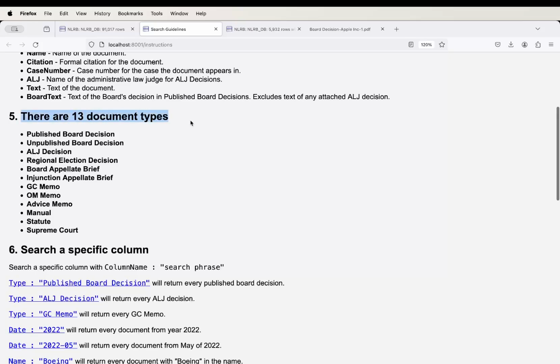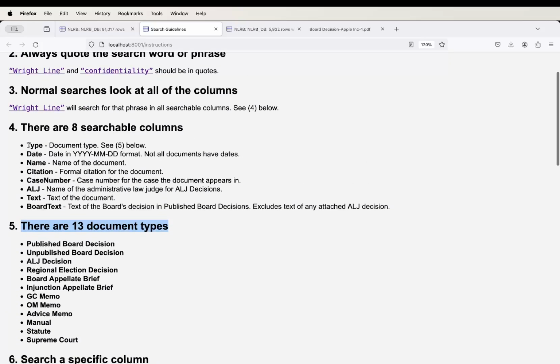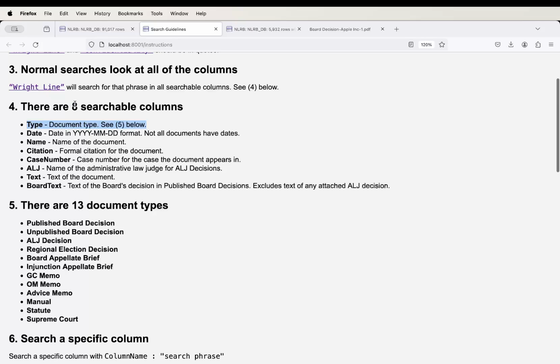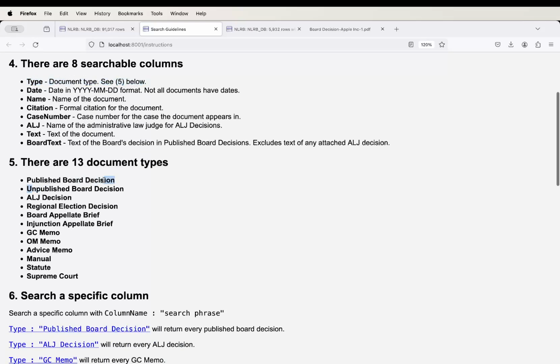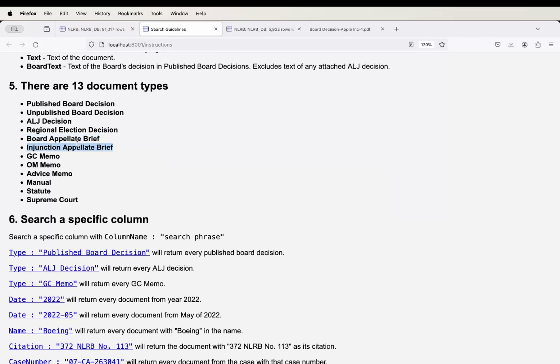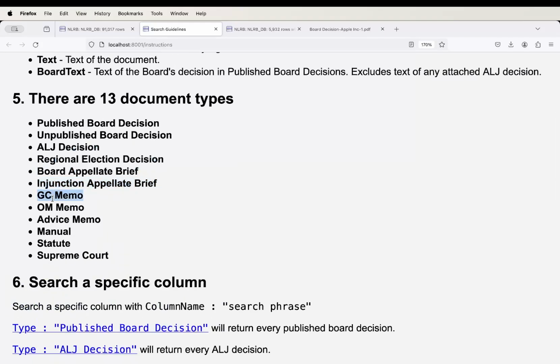There are 13 document types. So if you're trying to narrow down to a specific document type, these are the document types you will use. Published board decision, unpublished board decision, administrative law judge decision, regional election decision, board appellate brief, injunction appellate brief, GC memo, OM memo, advice memo, manual, statute, and Supreme Court.